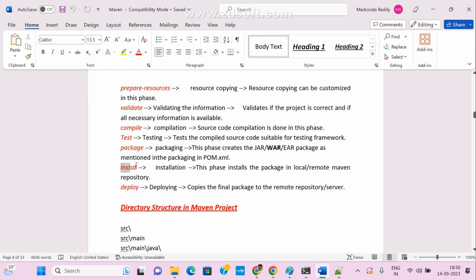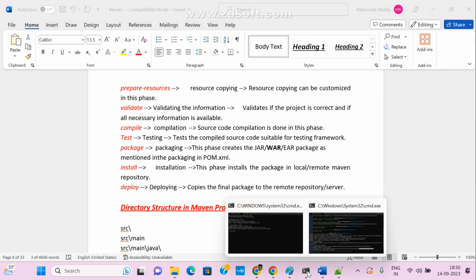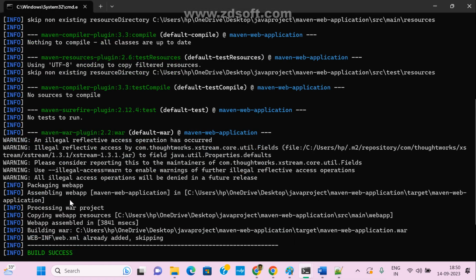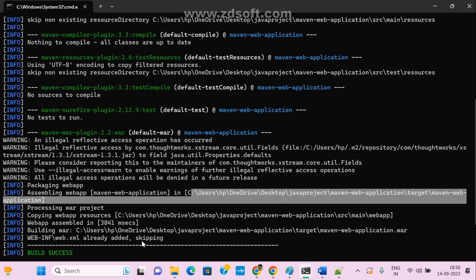Now I am going to use install also. See, mvn install packages in our local. Now if you see here, this is the build of the war file. Where is this, guys? C colon users, your desktop directory, under this project name, target directory. This is the war file. This is your local path. So Java project, Maven application, src main, and see here this is everything. Now I am using install also.